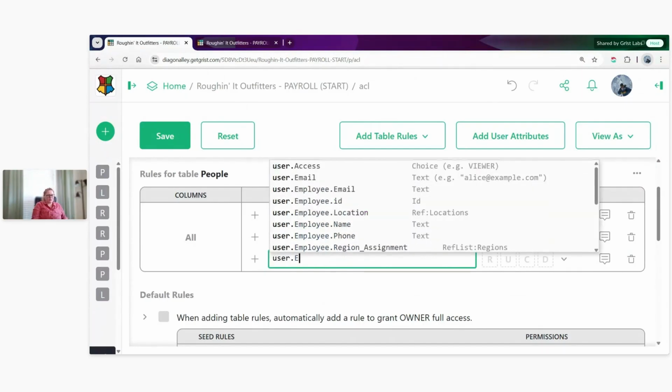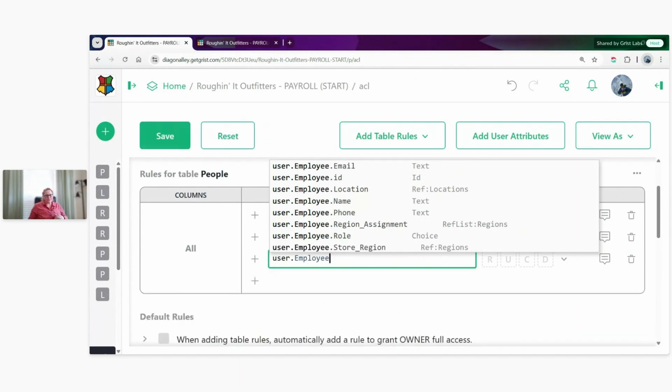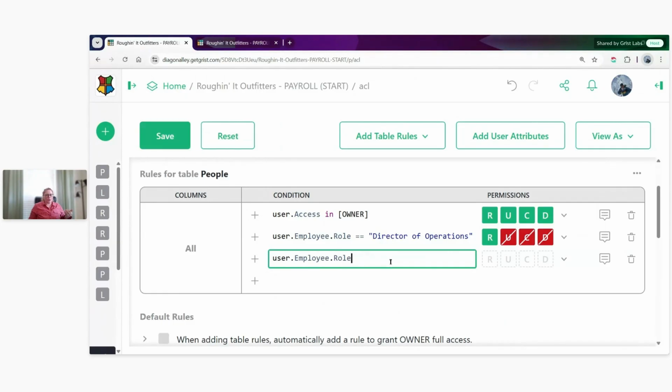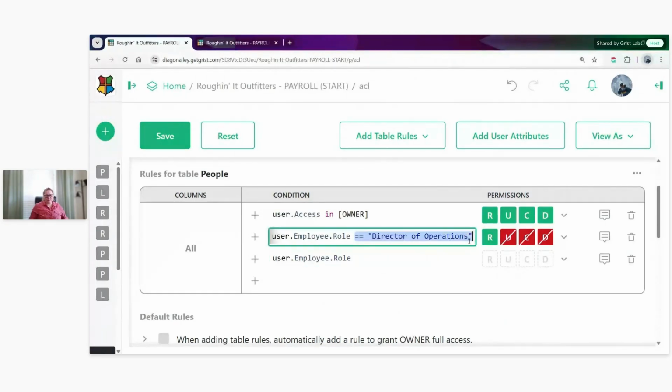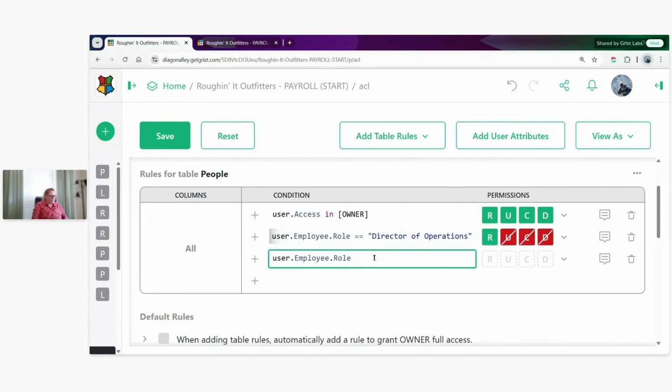So we need that user attribute, user.employee. It's going to tell me all of the attributes I can select from. We want to look at their role. But now we're looking at two roles. So if they're associate or they're the supervisor, we want this role to apply. Whereas before we were looking at just the Director of Operations, so we use double equal signs. Well, now we're looking at one or the other. So we use in, and then we use the square brackets to show a list.